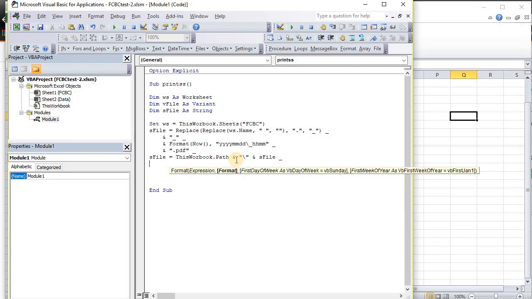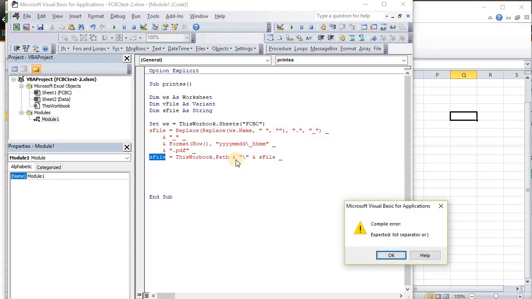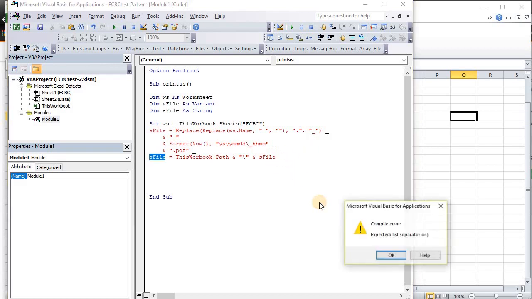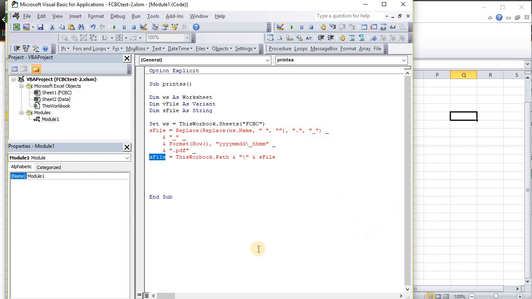Alright, now we're gonna deal with the V file. Oh, come on. Why do we need to... I know. Oh, okay, I see what... no I don't. I don't think that's gonna work. Let's see. What is that? Compile error: expected list separator. That's weird. This works as I'm typing it.